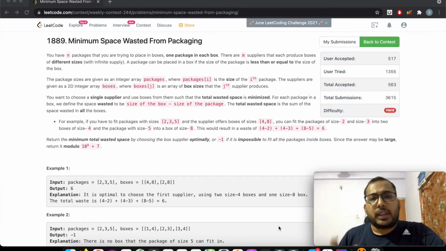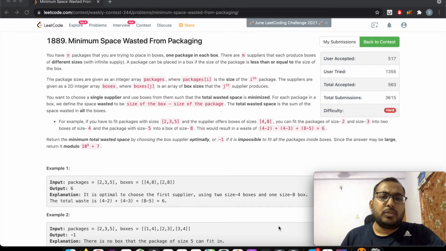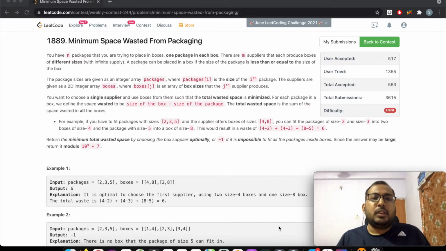Next, a package can be placed inside a box only if the size of the package is less than or equal to the size of the box. That is one constraint. So, you want to choose a supplier such that each and every package can be placed inside one of his boxes and the total amount of space that is wasted is required.